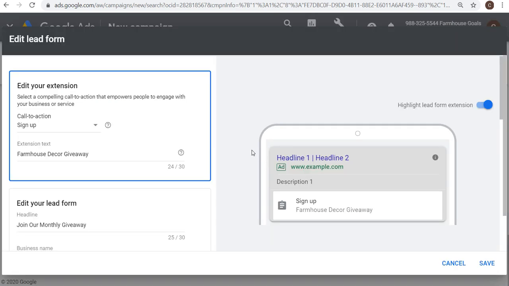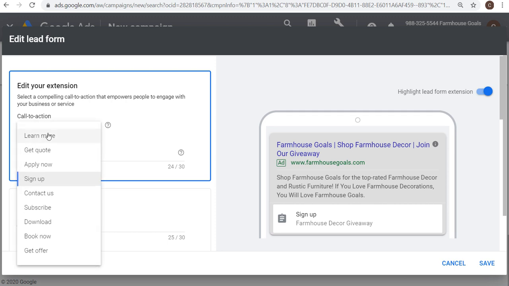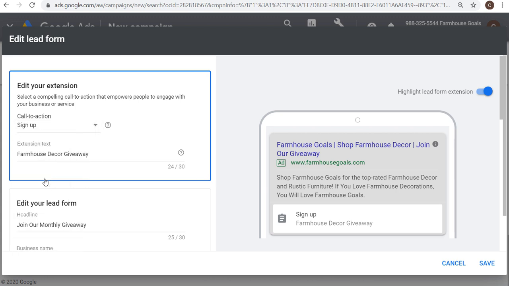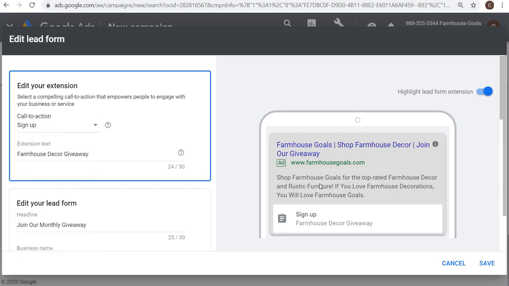If I click on edit, you can see you start by setting up your extension. So you get a call to action: learn more, get quote, apply now, sign up, contact us, subscribe, download, book now, or get offer. Let's just say I want people to sign up for my giveaway. I would do sign up. If I want someone to book an appointment with my firm, or maybe I want people to book a vacation, I can do book now and just get people's information and then reach out to them afterwards.